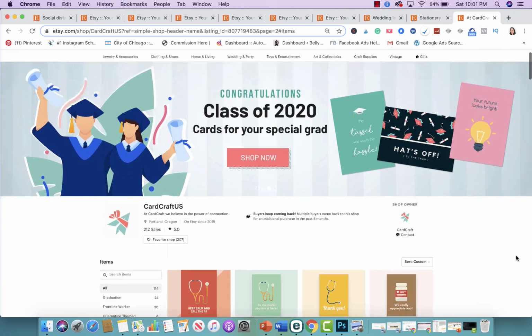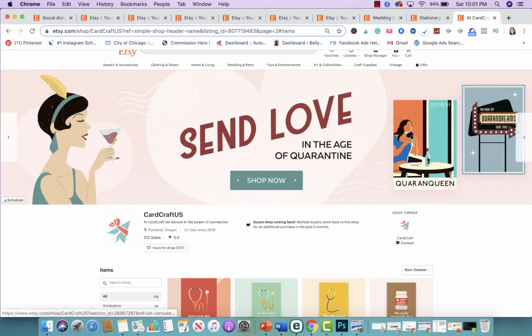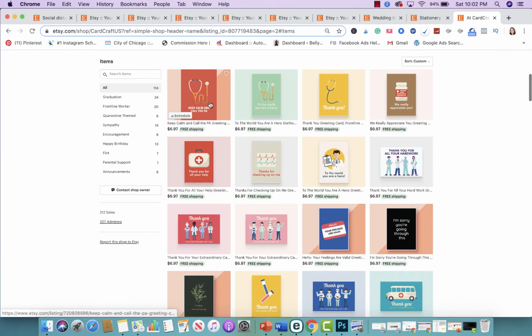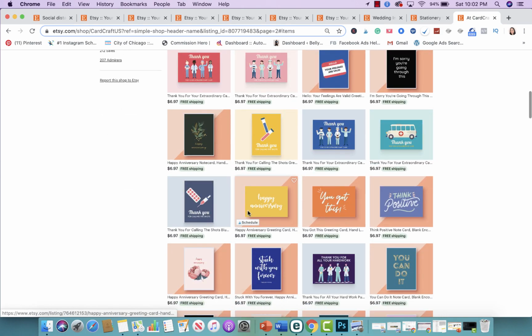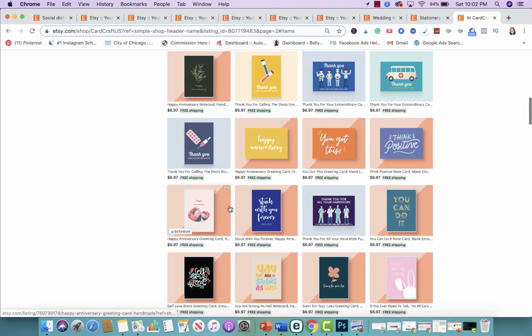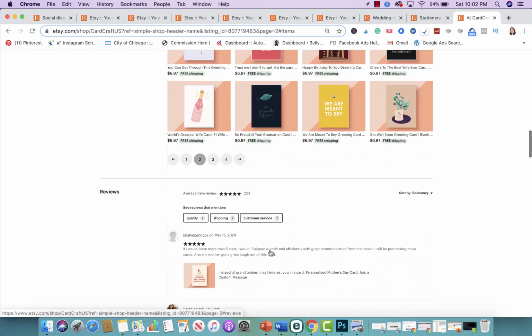This one has been open since 2019. And I guess they specialize in any type of cards, from graduation to anything quarantine related right now, as you could see. And they have all these. They have cards for every occasion: graduation, frontline worker, quarantine theme, sympathy, encouragement, happy birthday, flirt, parental supports, and announcements. And they're doing really well. They have their sales closed, but as you can see, all of the sales that they have gotten are related to what they're selling right now.